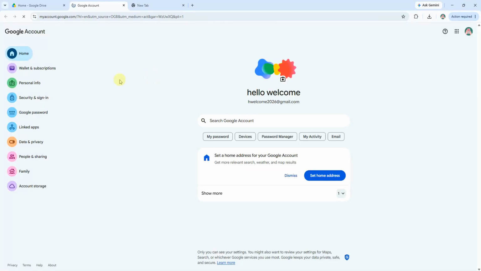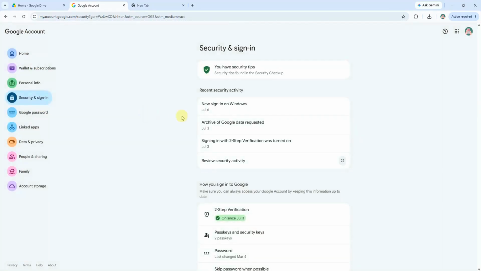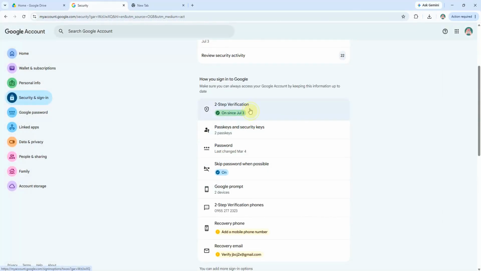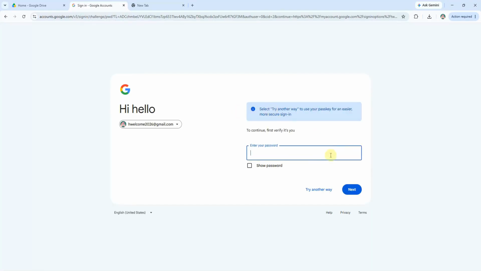Scroll down to find Signing in to Google and click on Two-Step Verification. Follow the prompts to add an extra layer of security by linking your phone or using an authenticator app. Once that's set up, return to Google Drive.